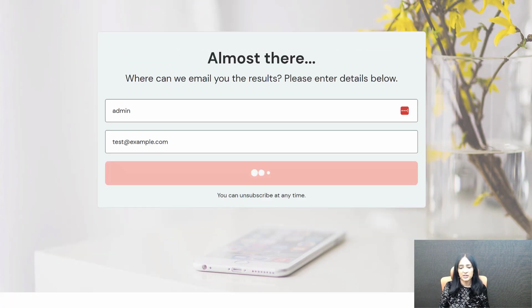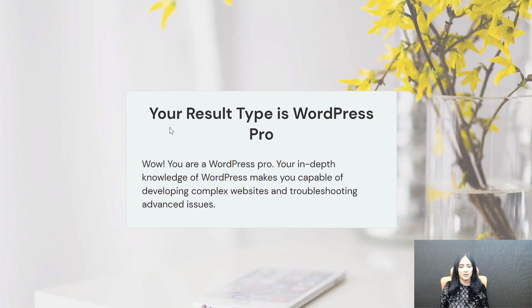All these colors can be changed. This is the first version of this quiz, and your result is this. You're a WordPress pro. All done. And all of this you can update in the backend. It's already mapped out. Outcome is already mapped out.